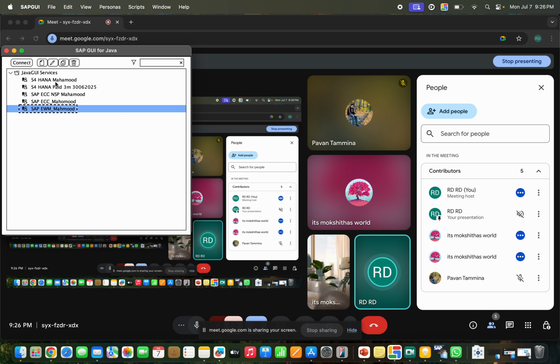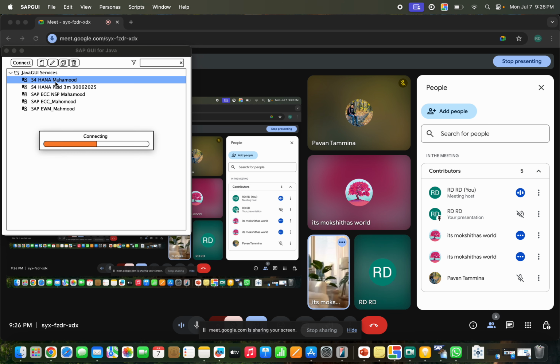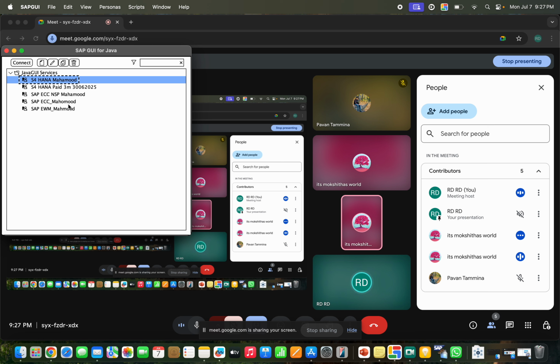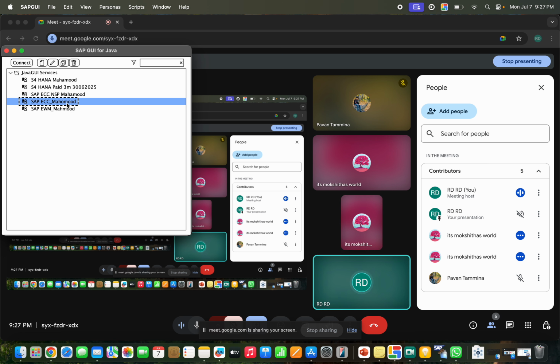Suppose this is a different system, an S4 HANA system. Here you can log in with whatever user ID and password with the client ID 100. It is designed by the basis consultant, the server guy. Based on how he configured the system client ID, it will work. It may work with 200, 300, 400, 500, 800, but it should already be configured and designed. Then only it will work. Clear?